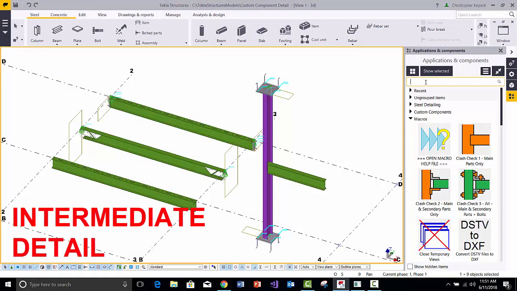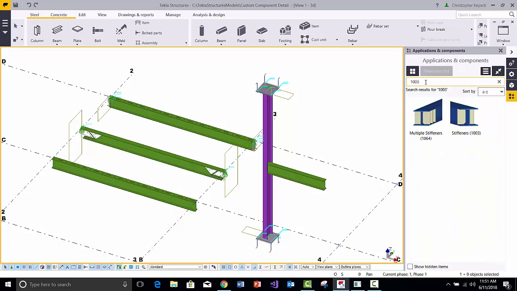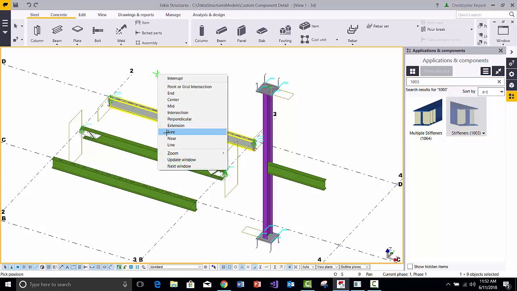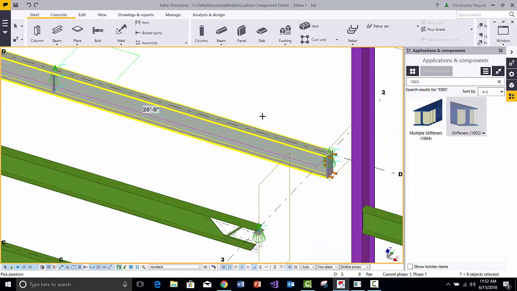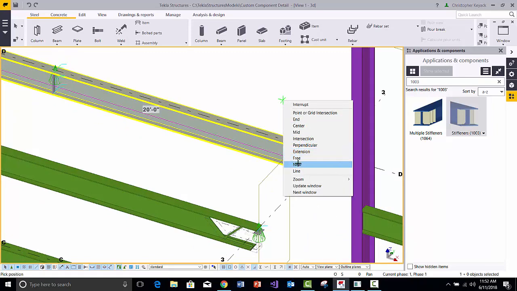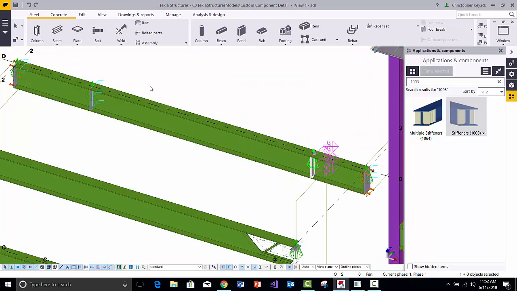Now let's go ahead and do intermediate details. A good example of this is doing a stiffener along a beam or a column. So here we have 1003. If I go ahead and pick on this beam, and then I right click to say snap to nearest, I can pick anywhere along this beam. So let's say that I pick here, and then I'm going to pick also on the right-hand side of the beam.